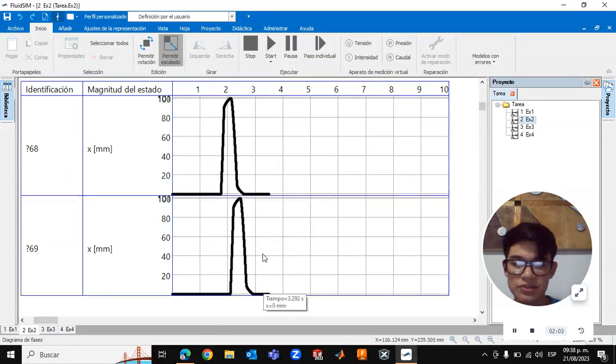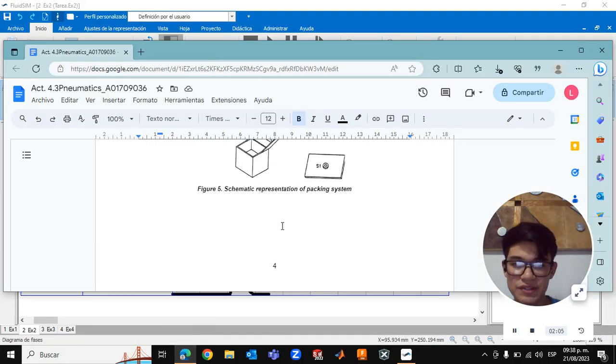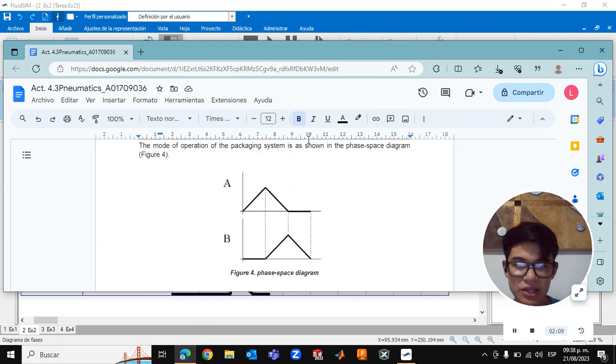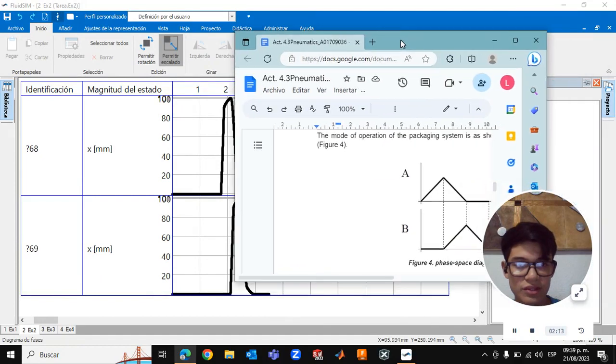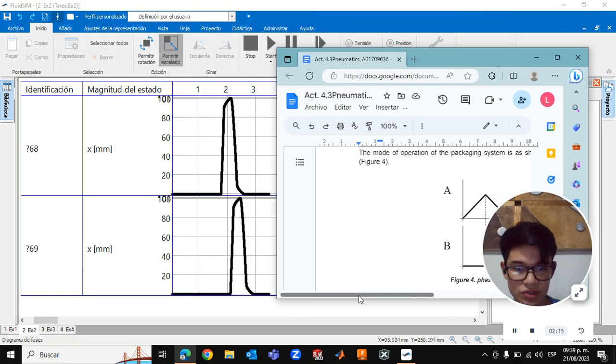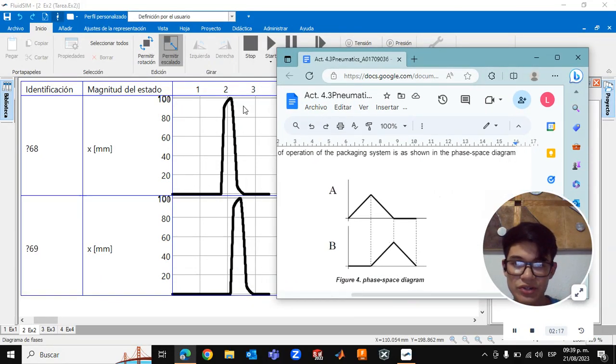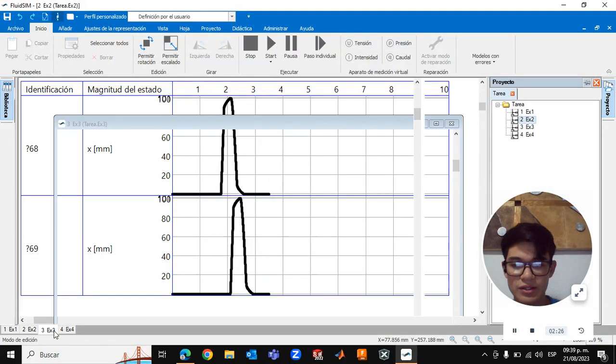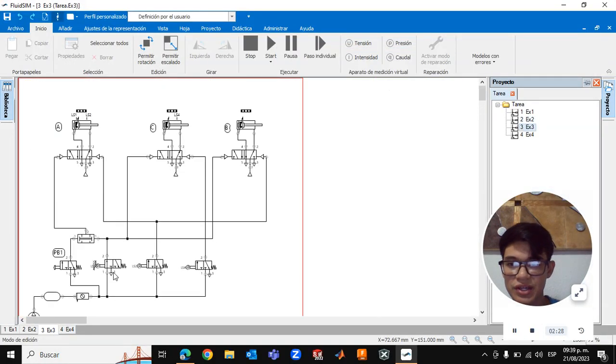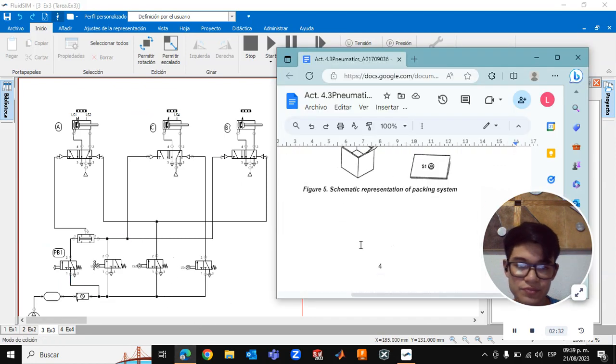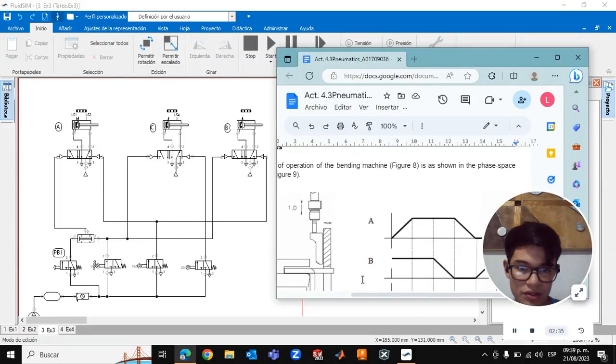and here at the bottom we have the movement of cylinder A and cylinder B. So if we compare it with the one that we see at the beginning, the movement is quite similar to the one that we need to represent. So let me move it. Here it is movement of cylinder A, it's similar, and movement of cylinder B is right here. So it's the same.